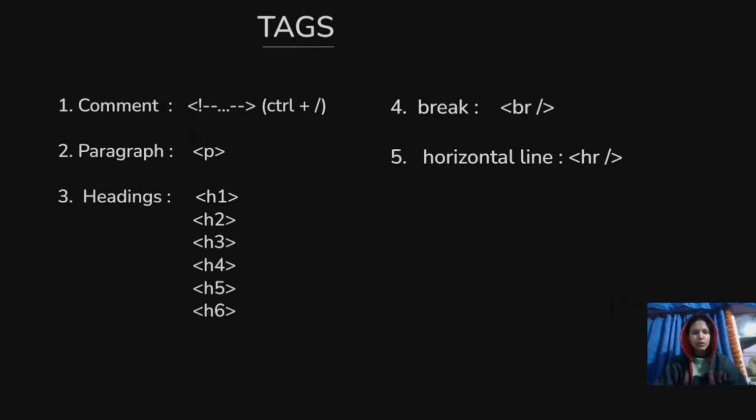Simply, we use the command Control plus forward slash. When we press this command, it automatically comments the message. So this is the shortcut for the comment.